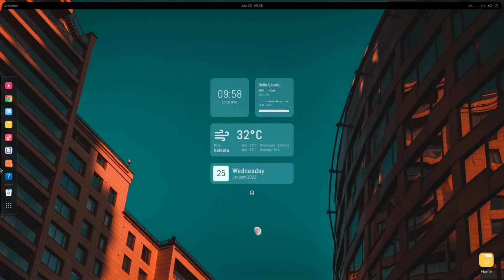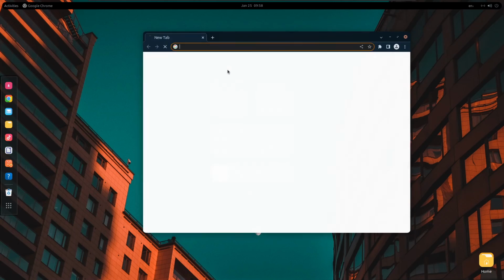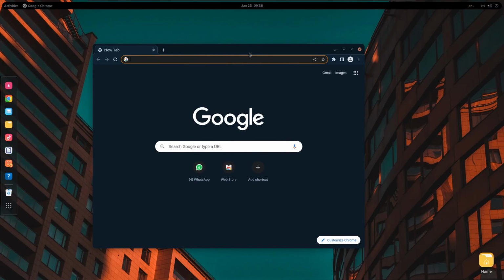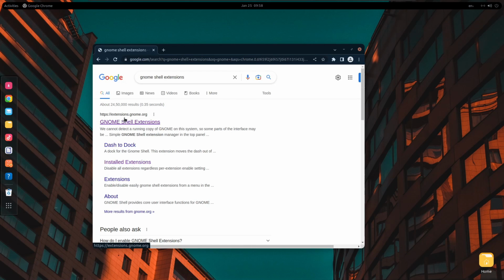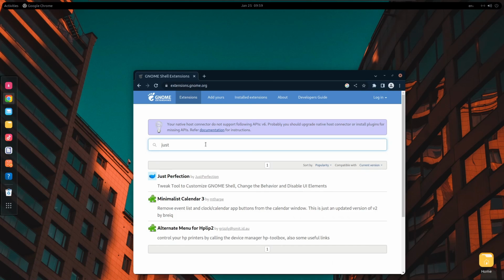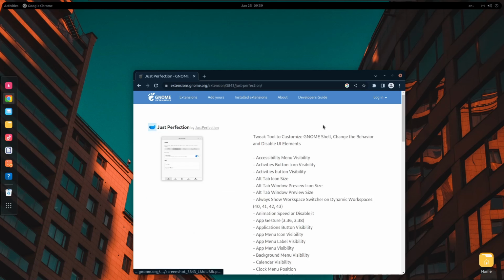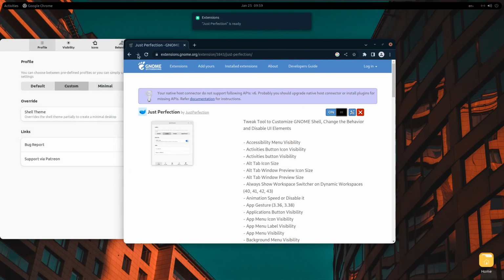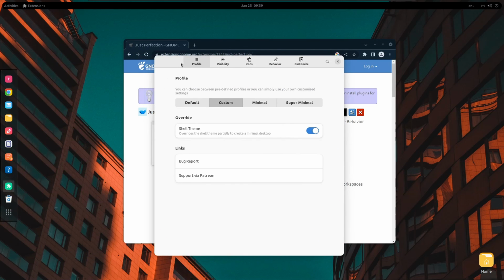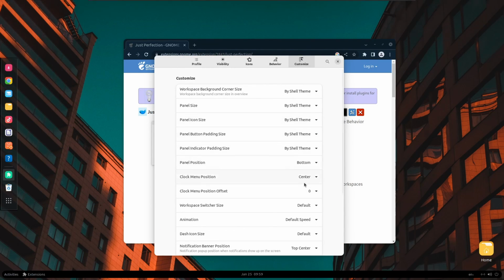Now you need to make some changes in Just Perfection. So let's open the GNOME shell extension webpage and head over to the settings. So what we are going to do is change the location of the panel to the bottom part, and a bit more changes need to be done. We are going to remove the dock from the bottom part, that will make it look a little bit more clean. And next we are going to install Arc Menu.